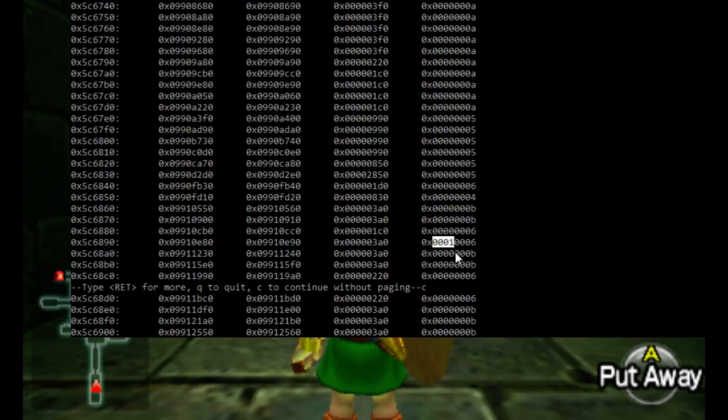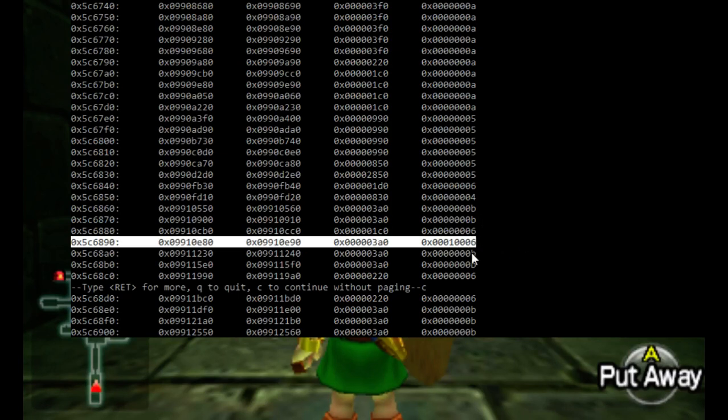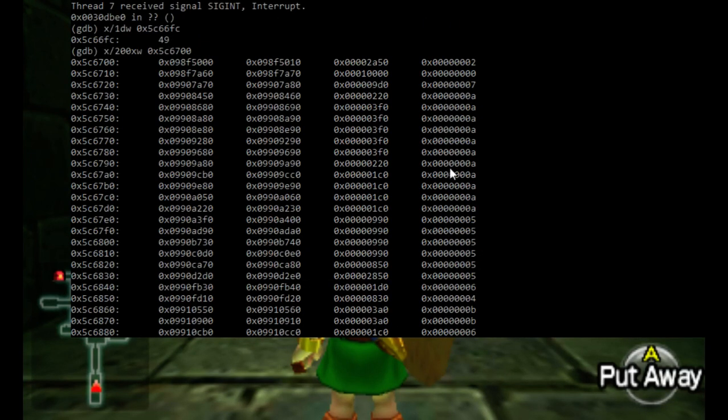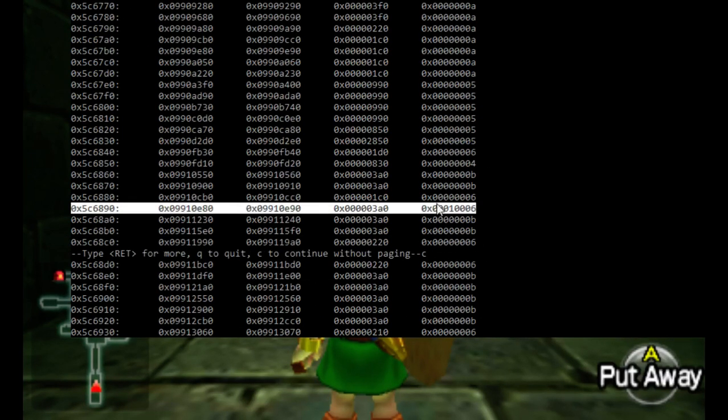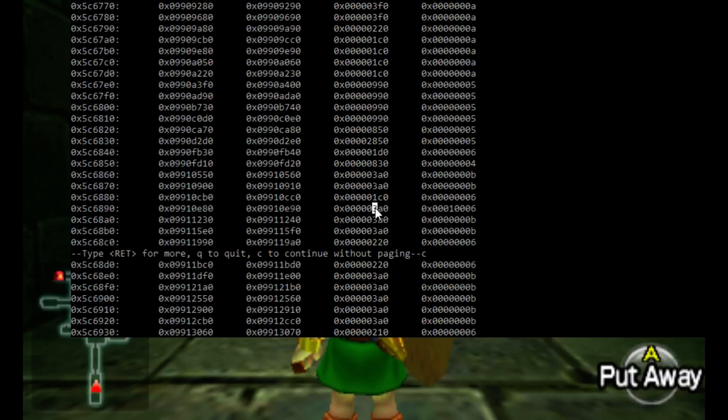So if you see a 1 right here, that means that this allocation is actually free. So if something new gets spawned in with size less than 3A0, it's going to spawn in this location. Okay? So for example, a bomb is actually smaller than 3A0.